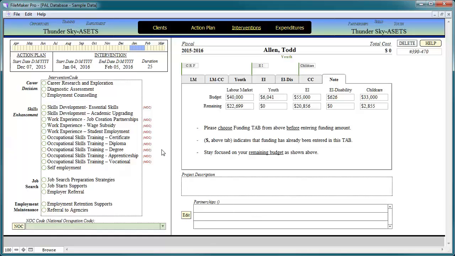Let's start with the top here. You'll notice that we have dates: the action plan start date and the intervention start date and end date. There's nothing there to fill in. Next we have the intervention code. Because he's taking a heavy equipment operator course, I'll put down occupational skills training certificate.